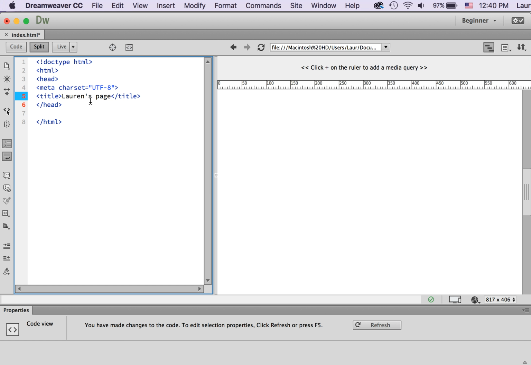So this is something that's going to fall between the head tags. The user usually doesn't see what falls between the head tags, but at the top of the browser window, when the user opens up this page, sort of up here, and I'll show you in a second, it'll say Lauren's page on it, depending on what browser we're using to view it.